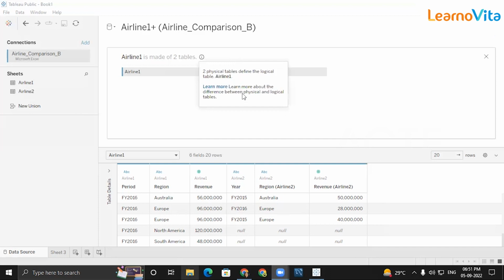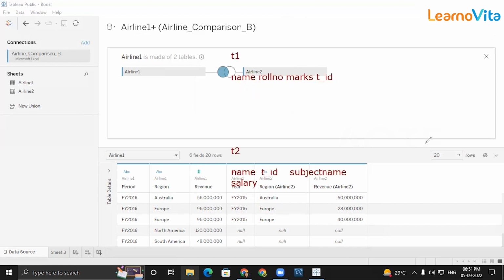Getting it? Have you heard about composite primary key before? If I don't have anything common between two tables... okay, this was my table, and I had something common called TID. This is not a perfect example to give you information about a composite primary key. Let's keep it another way.